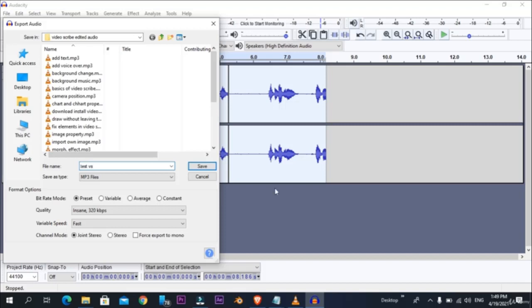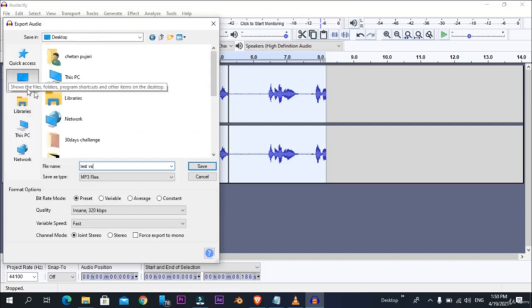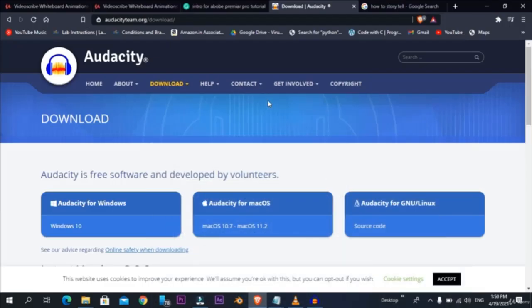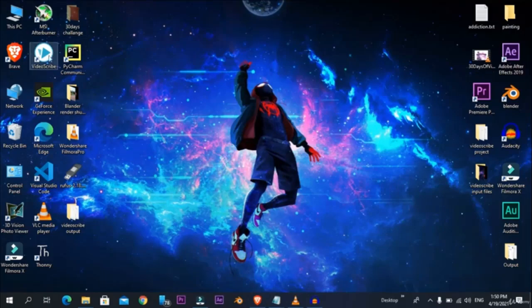Videoscribe and save. If you want to choose different location, you can also choose it from here. If you want to save on desktop, I can choose desktop, and I'm going to just click on save. So it is going to save on desktop. After that I create scripts using Videoscribe.